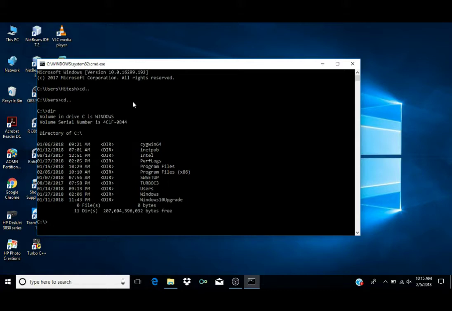Let's say I want to go inside Users again. I say cd, that is change directory, and the name of the directory in which I want to go. One more special feature you can see here is that you don't need to type everything. If you enter a few characters, 2 or 3 characters, and press tab, it will automatically complete that word. Now press enter, and you can see you are inside the C drive Users folder.